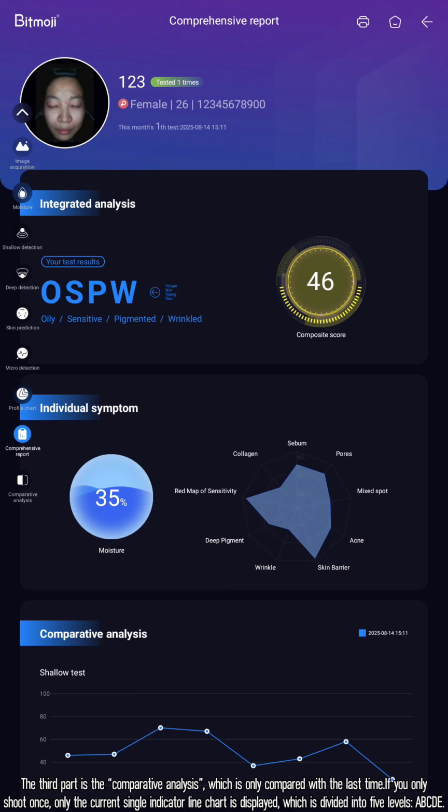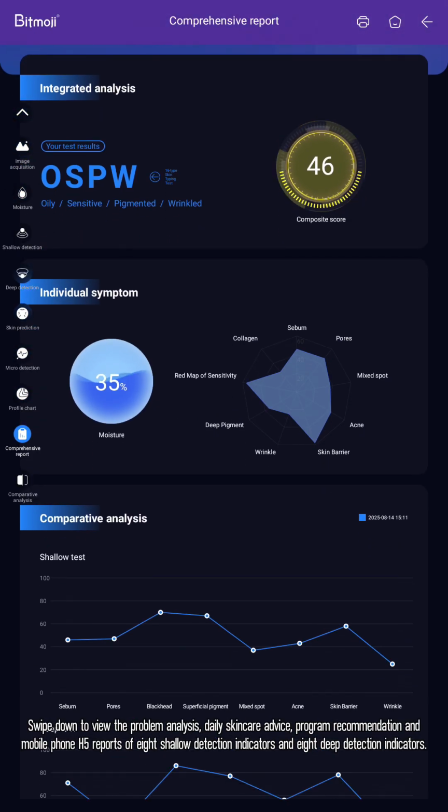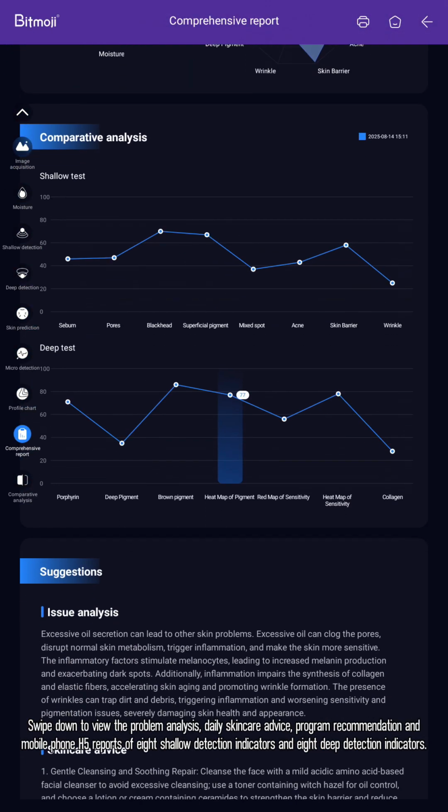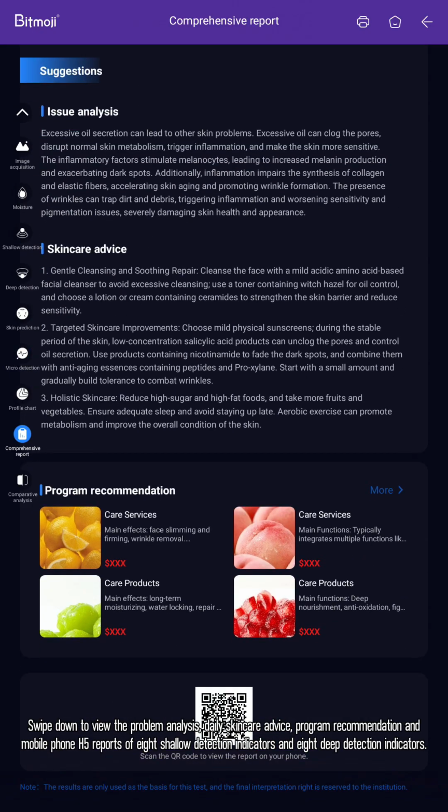If you only shoot once, only the current single indicator line chart is displayed, which is divided into 5 levels, A, B, C, D, E. Swipe down to view the problem analysis, daily skincare advice, program recommendations, and the mobile phone H5 reports of 8 shallow detection indicators and 8 deep detection indicators.